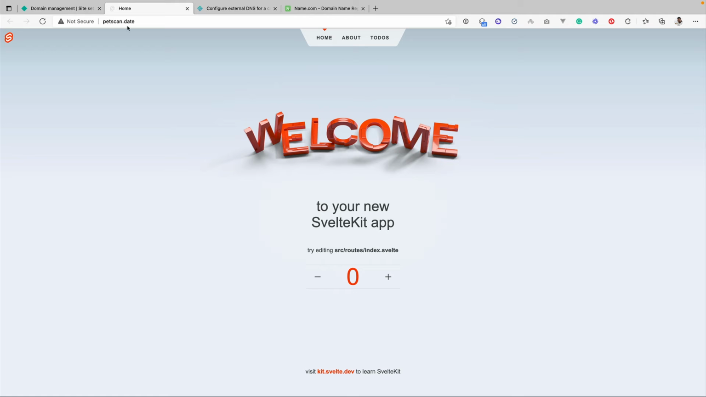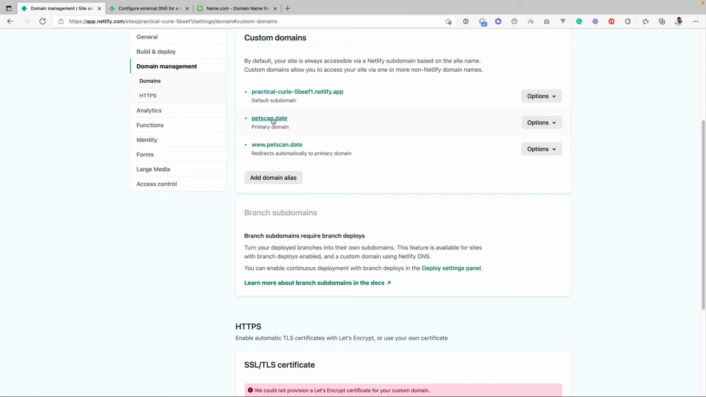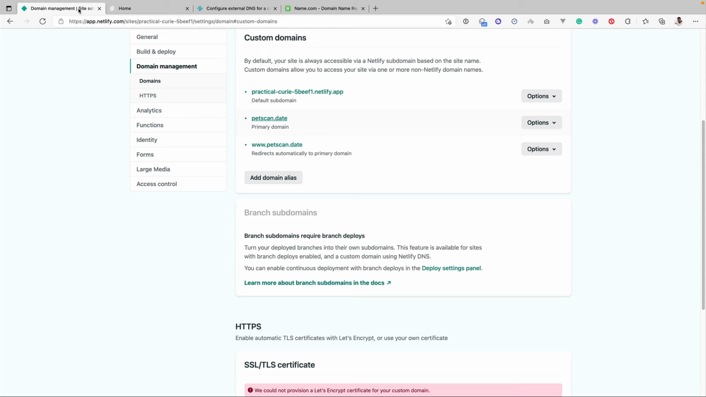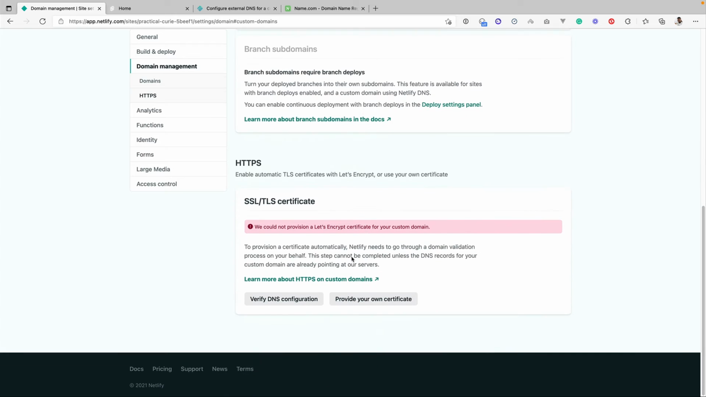Would you look at that? Fantastic, right? So I'll close this out. Okay, let me show you one more thing. If you look at this, it says not secure. That's because Netlify uses Let's Encrypt.